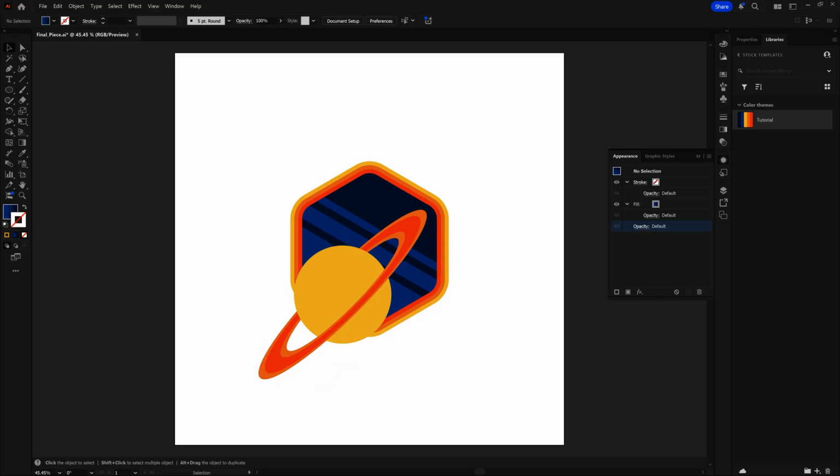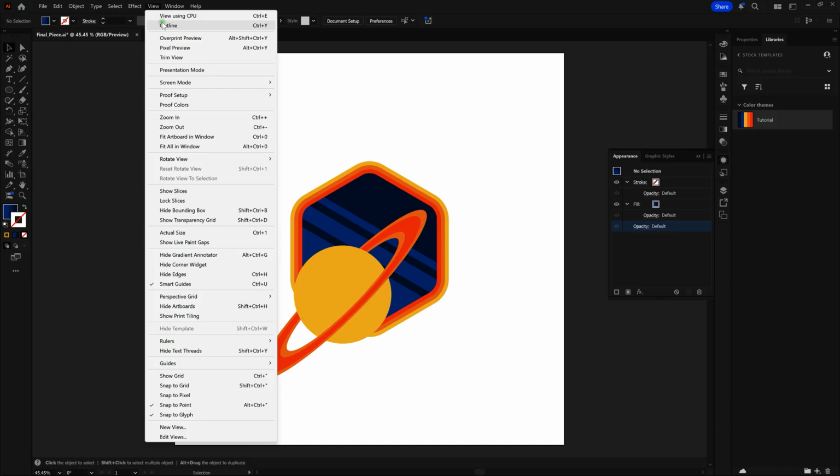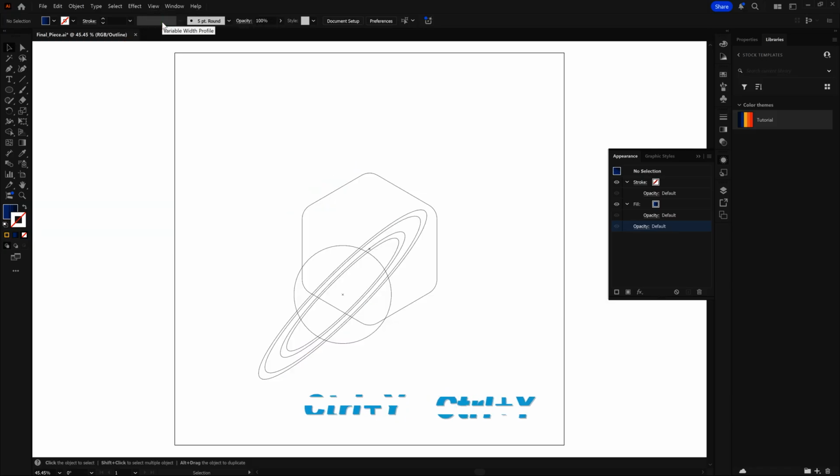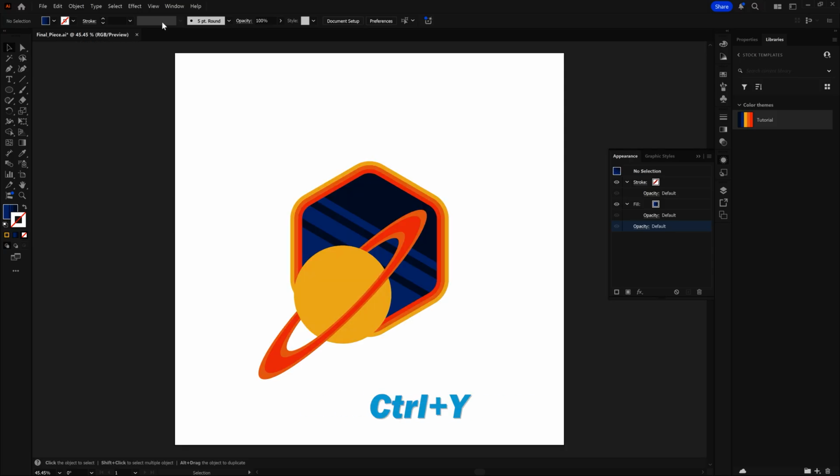Now notice if I hit Control Y right here, which brings up outlines. Now if you want to bring up outlines, you can always go View, Outline, or Control Y. Notice right away that we're only dealing with the hexagon as a masked shape. The rest of it is all strokes and fills. So let's escape the outlines. This time around, instead of going to View, Outline, we're going to select Control Y, which is the hotkey for that.